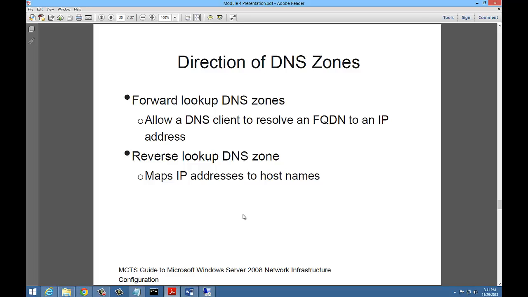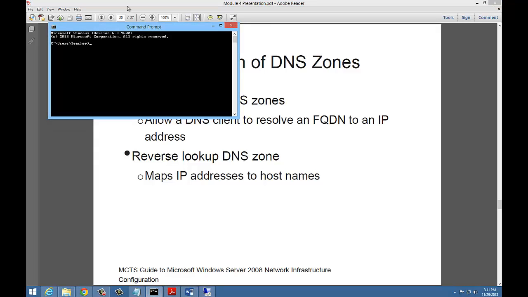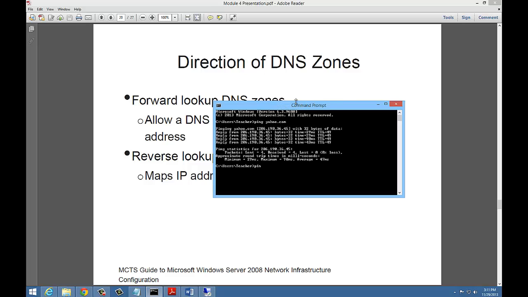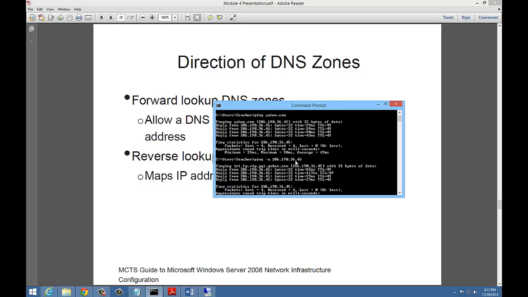A forward zone does a forward lookup for names to IP addresses. A reverse zone does the opposite. So I'll show you an example of that in a command prompt. If we ping yahoo.com, this is a forward lookup. Now if we do a ping -a to the IP address, we do a reverse lookup. It uses the reverse lookup zone.